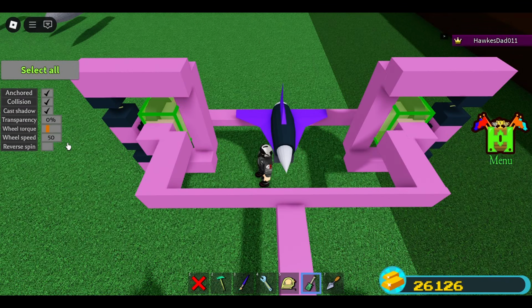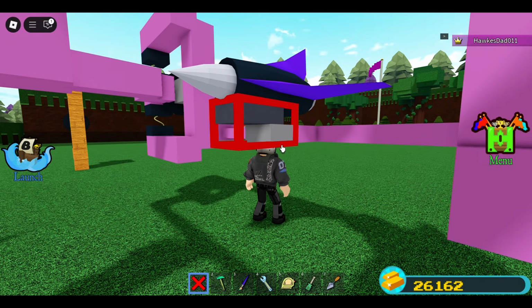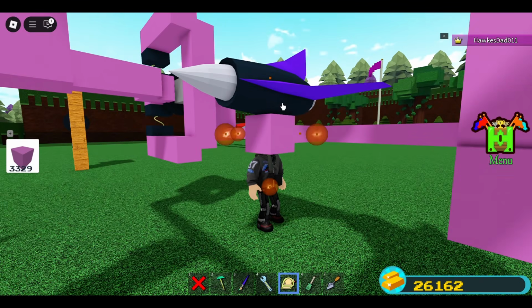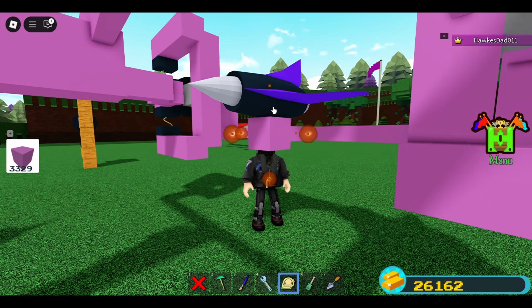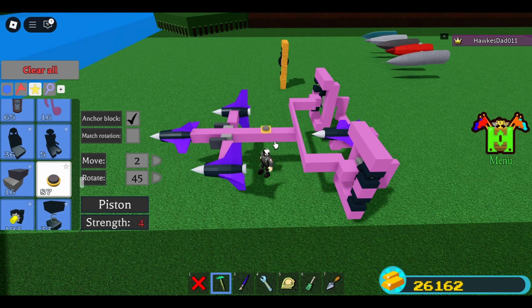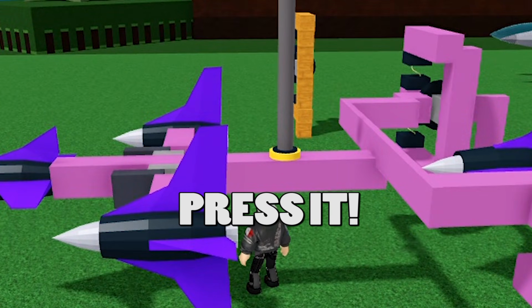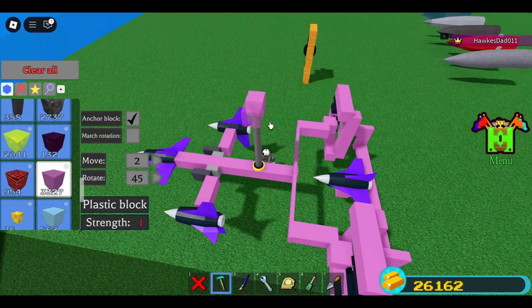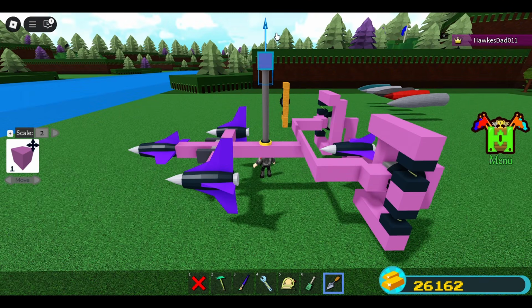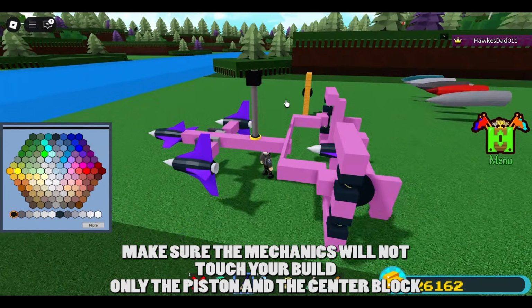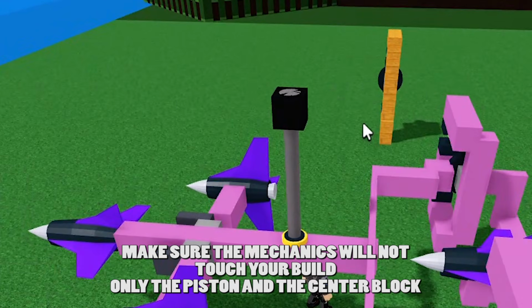Change wheel speed to 10 and wheel torque to orange. And for the servo, you can delete this. And make sure the jet is connected to the blocks. Place a piston at the center of the mechanics. Place a block on top. And move the block one time with move 2. I suggest to make this block the center of your build.